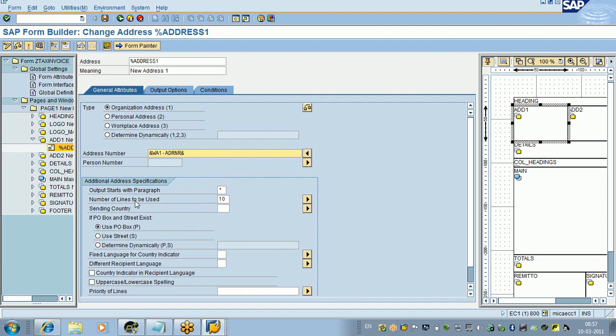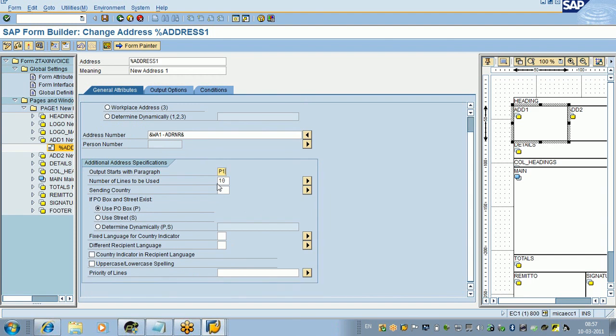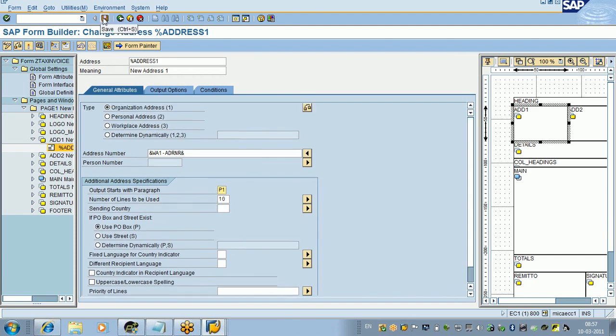Do you want to use any paragraph format for this? P2 or P1, put the paragraph format. Default. I want to use P1 as the paragraph format. Number of lines to be used: how many lines you want in the output? Maybe 6 lines or 7 lines or 10 lines, you can specify. Okay, fine. So now save this.